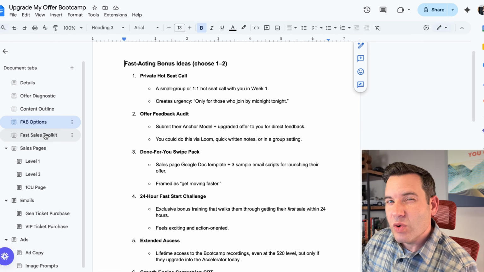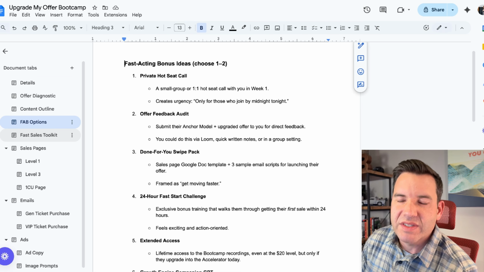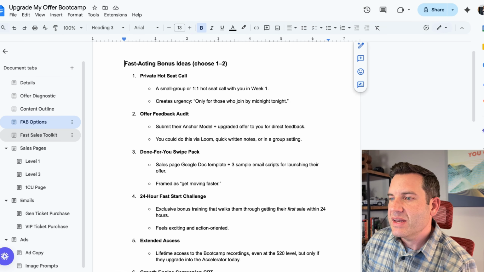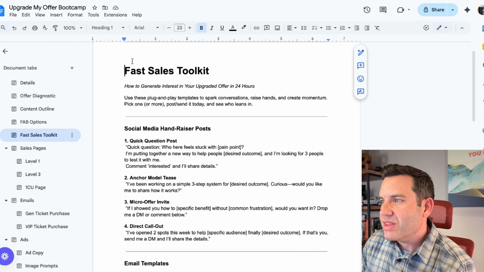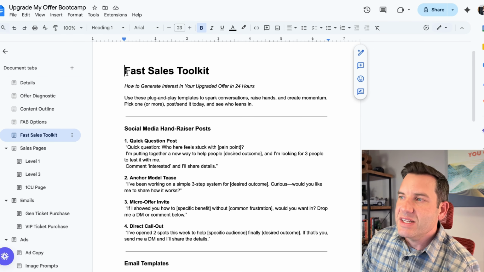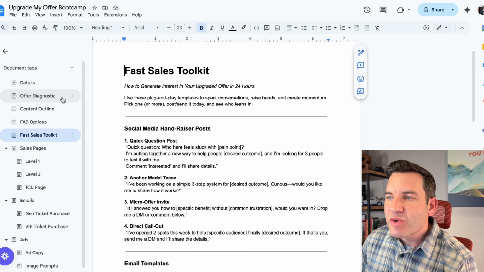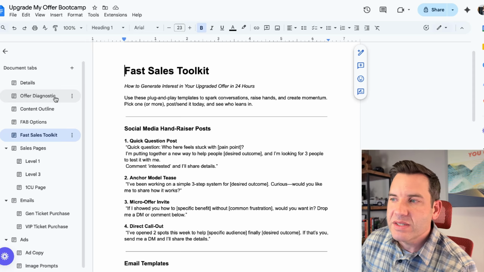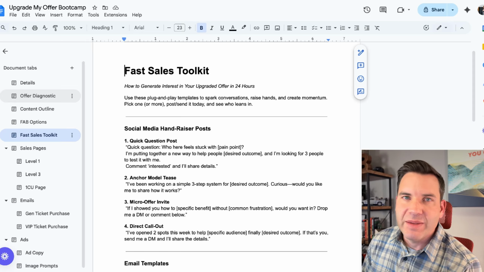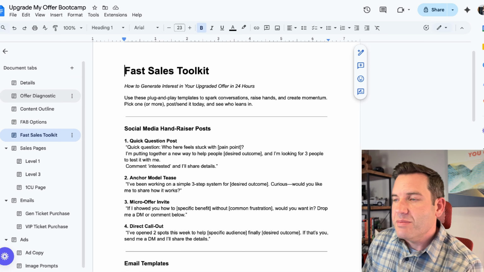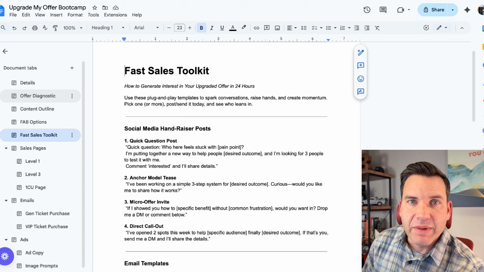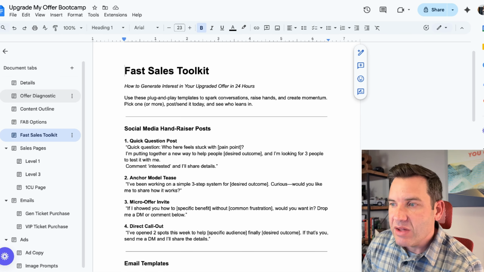I was also thinking of order bumps and upsells and bonuses and things to add to the workshop to make it even more effective. And here's what we came up with: the Fast Sales Toolkit. And I had ChatGPT outline what that would be, and I captured that in a tab as well. So in summary, for this part of the home base that I'm tracking here, I'm keeping track of my surveys, my bonuses, my fast acting bonuses, how I'm going to outline the content.